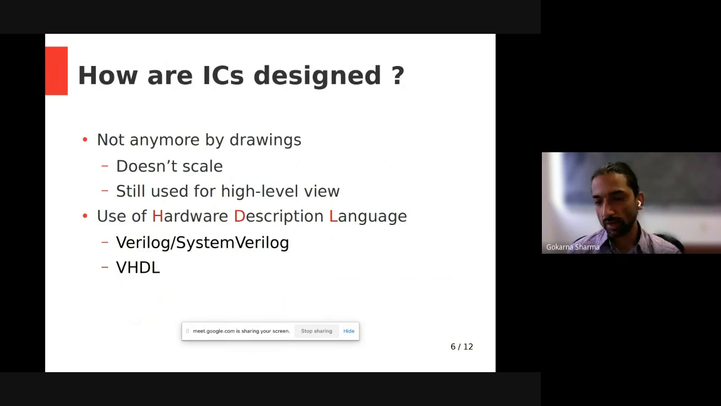Okay. So how are integrated circuits designed now? Not anymore by drawings. Very far back, many years ago, we used to design by drawings. It doesn't scale. It's still used for a high-level view, but not to dive down into all the descriptions of how things should work, what you intended to work, and how, in fact, it works.